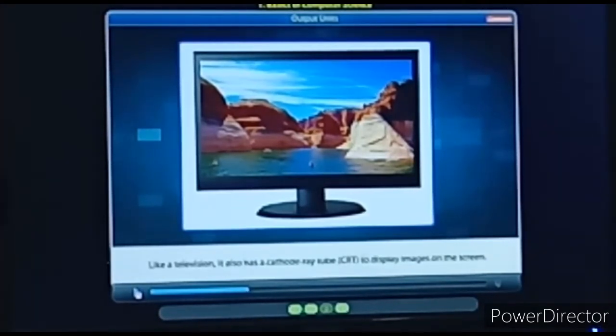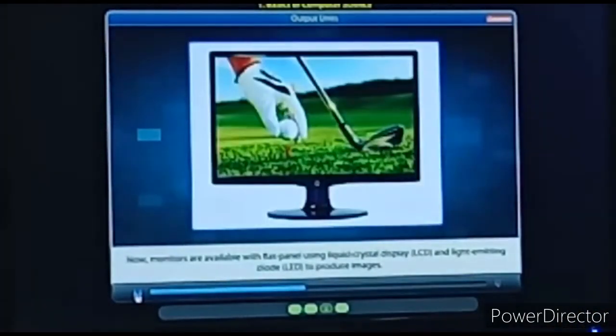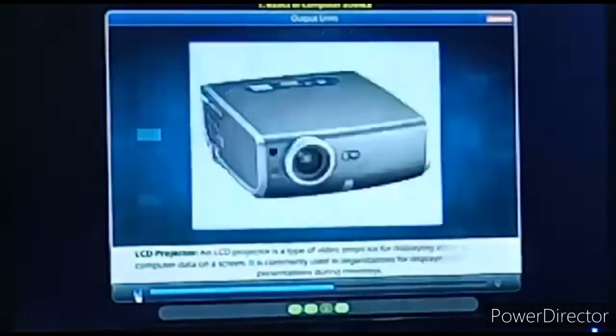It is also like a television. It also has a CRT, cathode ray tube, which helps us to display the images on the screen. Earlier days the CRTs were used. Nowadays the flat LCDs, LEDs are used to produce the images. Let's see here, this is the LCD and the LED monitors. I hope you all are having these at your home.